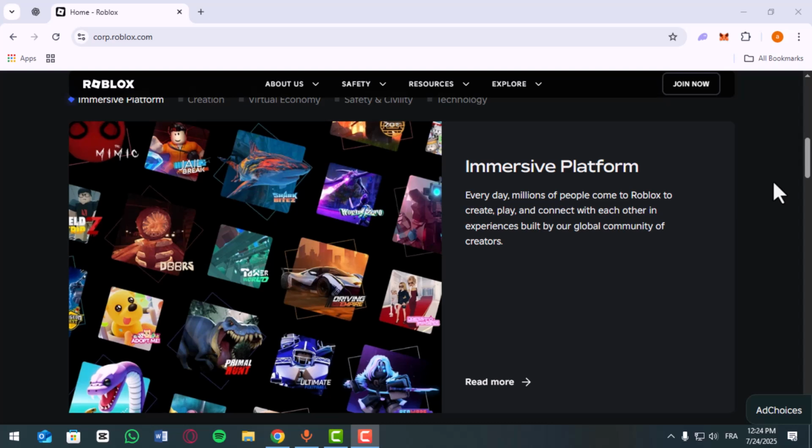Step 4. Reinstall Roblox Studio. If all else fails, uninstall and then re-download Roblox Studio from the official site. And that's how you fix update errors fast.